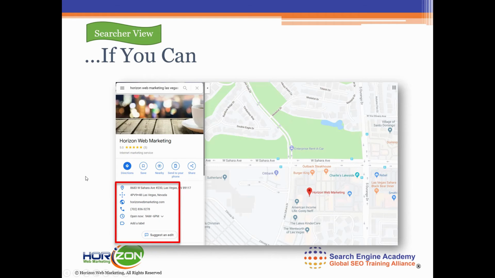And that would be what it would look like here. Actually, I had to phony up that last screen capture because Horizon Web Marketing is, of course, claimed. And this is what our listing would normally look like. You'll see that it's got suggest an edit. As a searcher, you can suggest some sort of edit to a business, and then the business owner typically will have an opportunity to approve that or not. But there is no claim this business link.